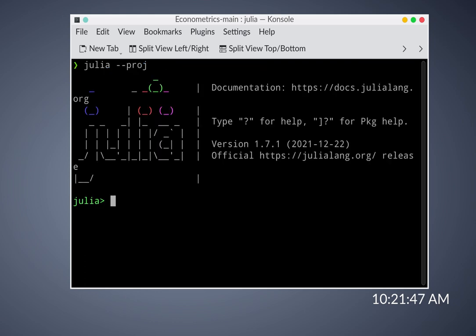Now when we want to use the code that accompanies the notes, we type using econometrics. And notice that I'll hit the enter here at 10:22. And it's going to take a little while for the Julia prompt to come back. That's because Julia uses just-in-time compiling, and all of the functions in this econometrics project are being compiled. Okay, that took 20 seconds basically.